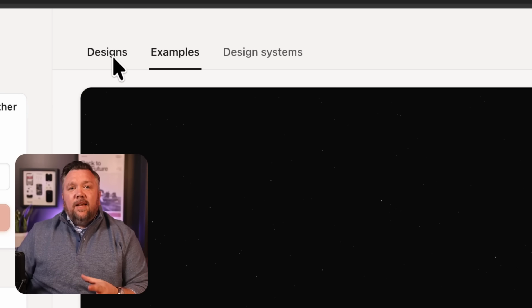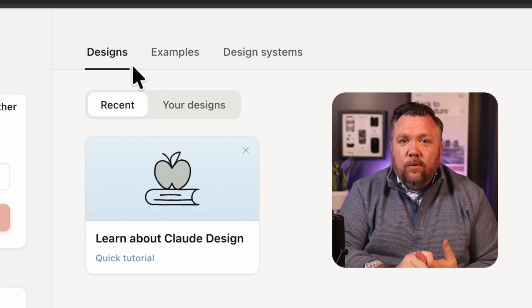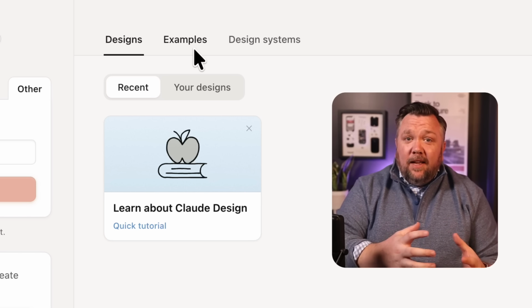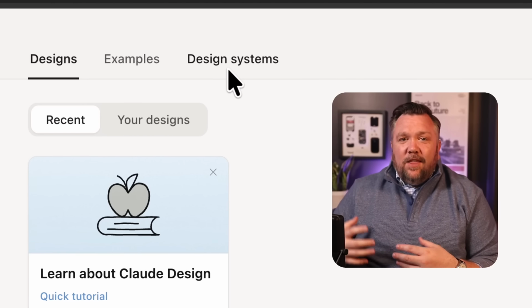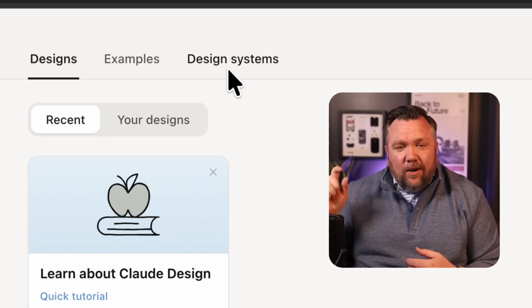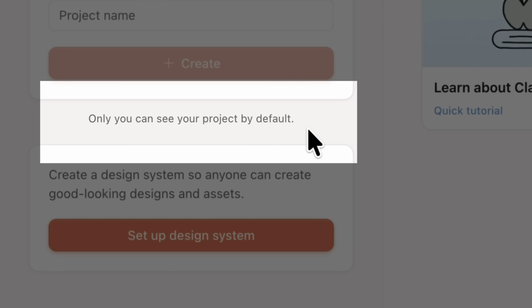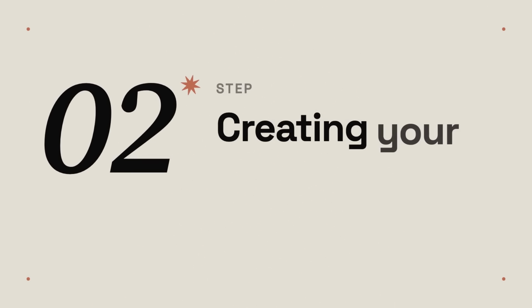And then over to the right side, you have 3 different tabs. You have design, which is where all of your projects will live. You have examples, which are pre-built designs that you can browse and then use. And then there's design systems. And we're going to come back to that one. Trust me, this is big. You also see that it says only you can see this project by default. But you can share this project with your team if you have one, which actually takes us into step number 2 in the framework, which is creating your first design.